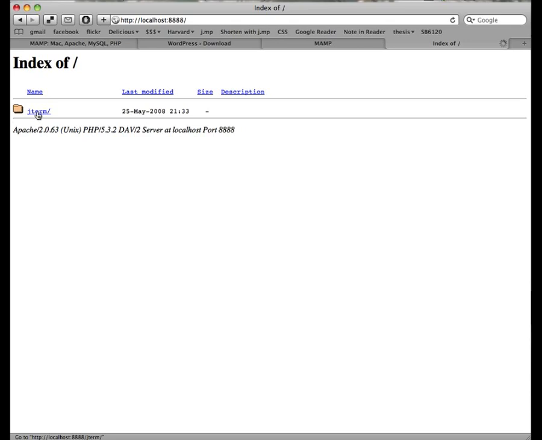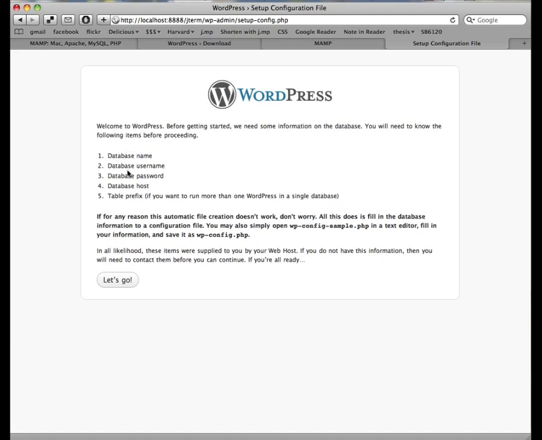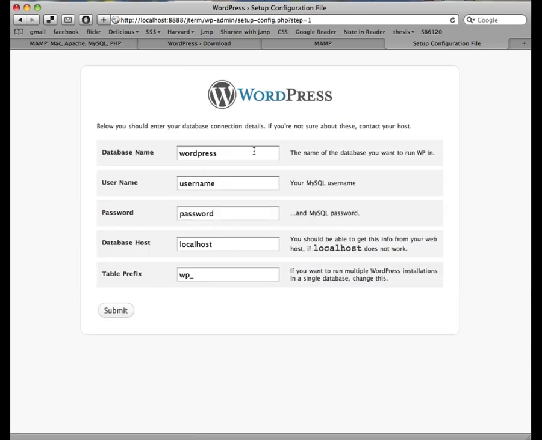So I'm going to click on that, and I get this little page that asks me to create a configuration file. Just click on the button. It tells me to gather a few things, including mostly things about the database: name, username, password, host. And so we've got all that stuff. We just created the database. It asked me what the database name was. I named it jTerm. The username, as I showed you before, is root. Password is also root. Database host is localhost. You can see that up here in the browser. And the table prefix, we'll just leave that alone and hit submit.